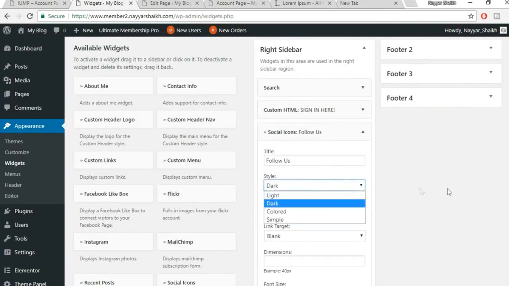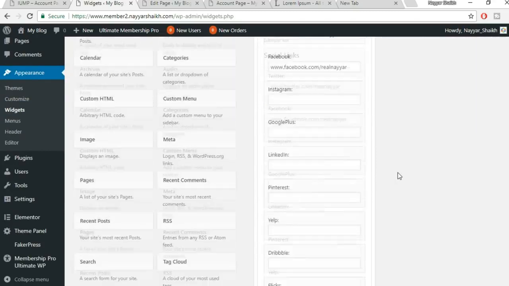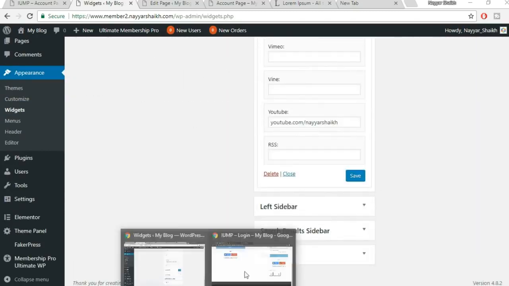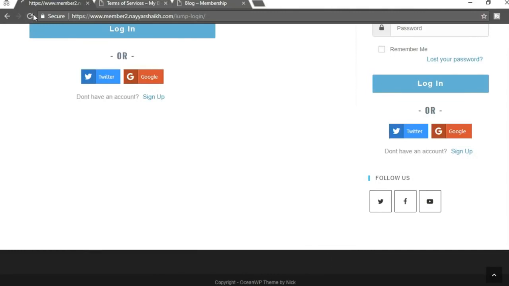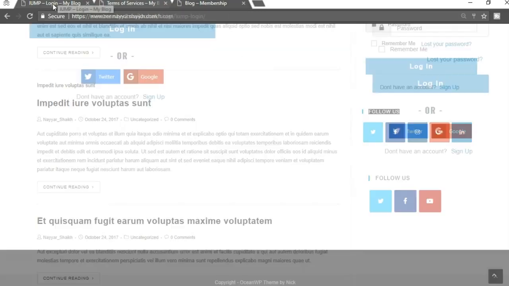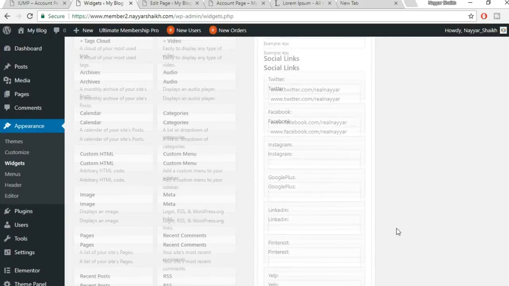Now let's select the colored one. I think I'm using the colored one in the demo website. Let's select color, click on save. Again come back over here, refresh. Okay, so I was using the colored one. This is really looking beautiful. And here, as you can see, I've used the same one. Now there are more options. Let's see how to use those options.